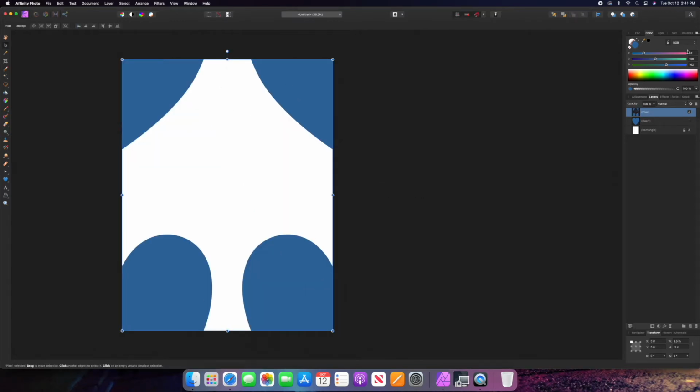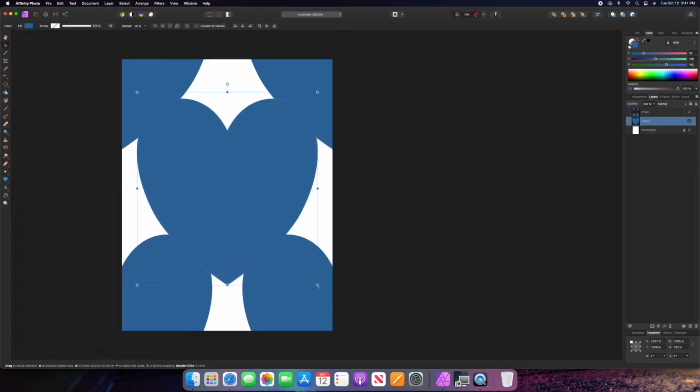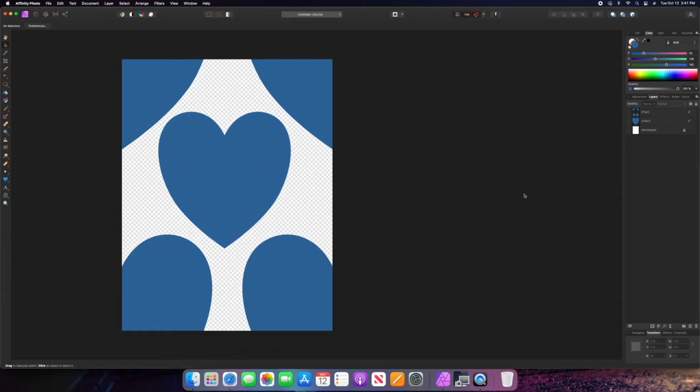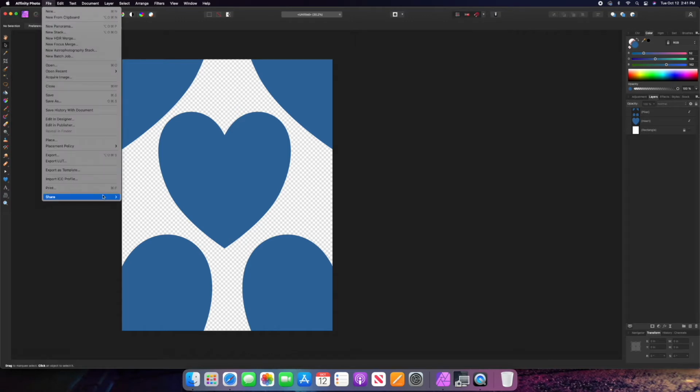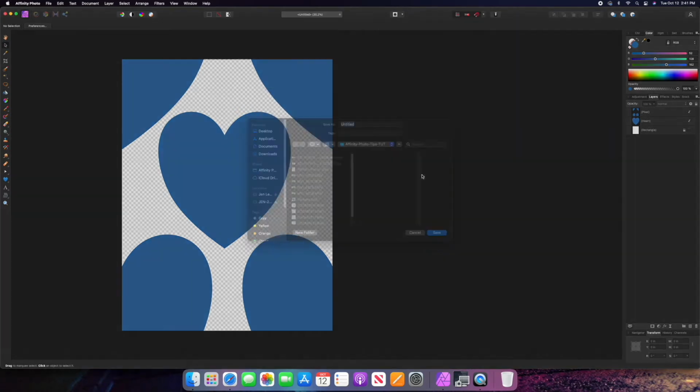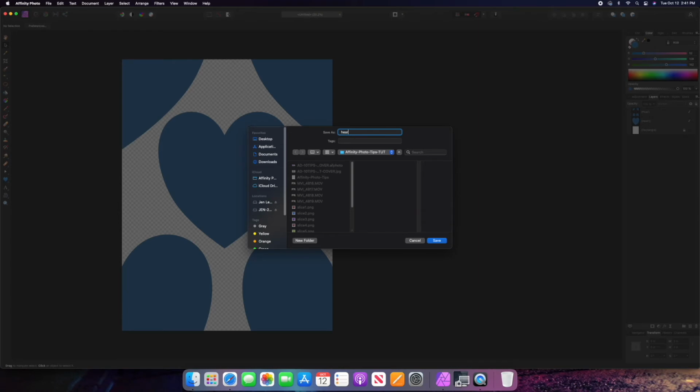So then we can go back into that original heart, turn it on, we can resize it, and then we've made a seamless pattern. To export this and test it out, I'm going to turn off my rectangle color here just so that it's a transparent background. And I'm going to select File, and go down to Export. I'm going to export it as a PNG, and I'm going to export my whole document, and then hit Export. I'm going to save it as my heart pattern, and then I'm going to save it in the file that I have set up for it, hit Save.